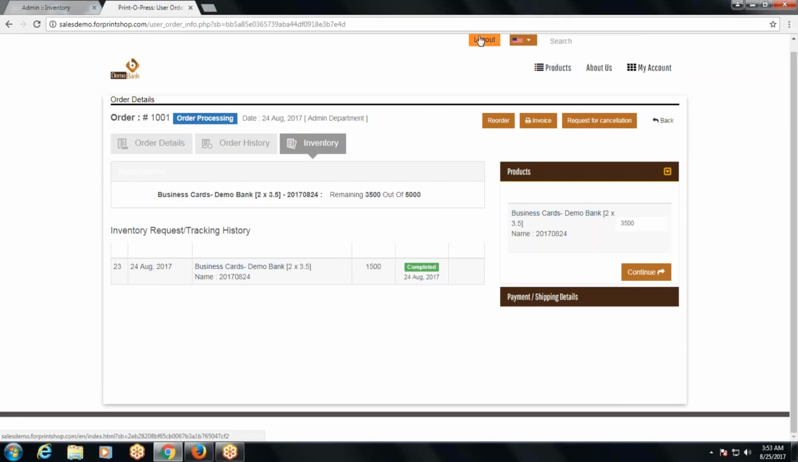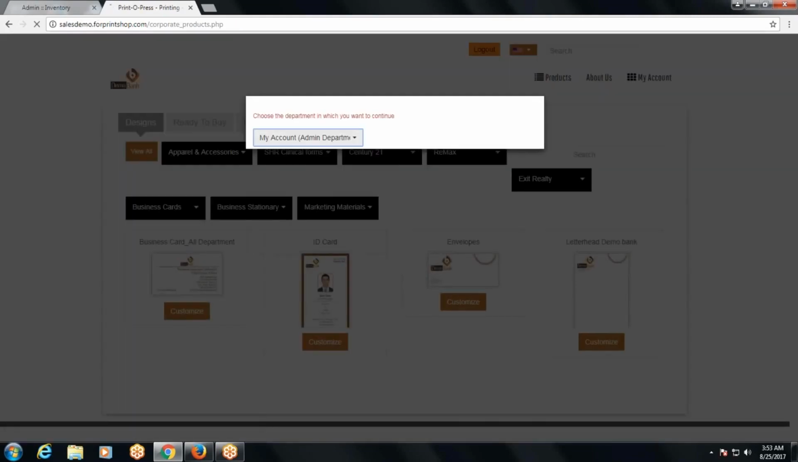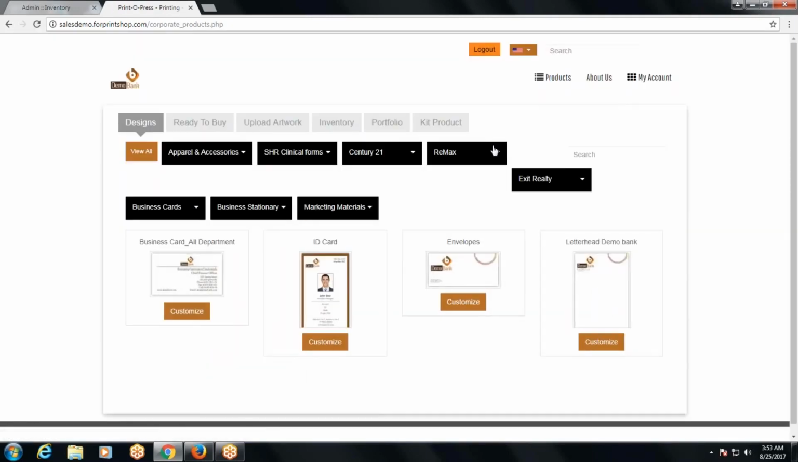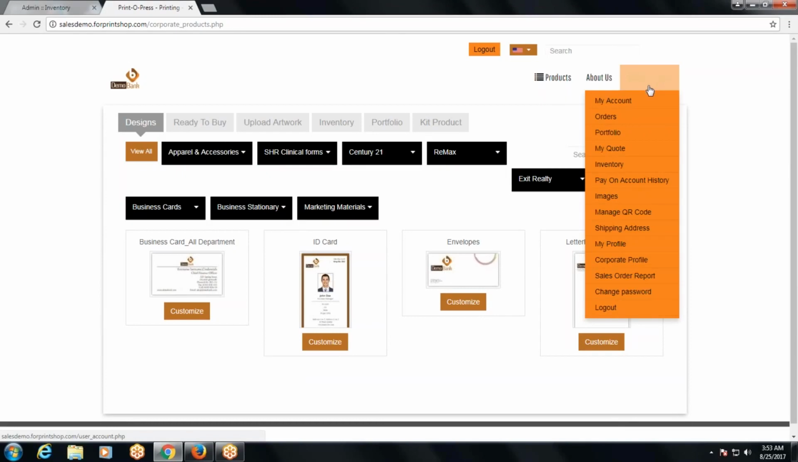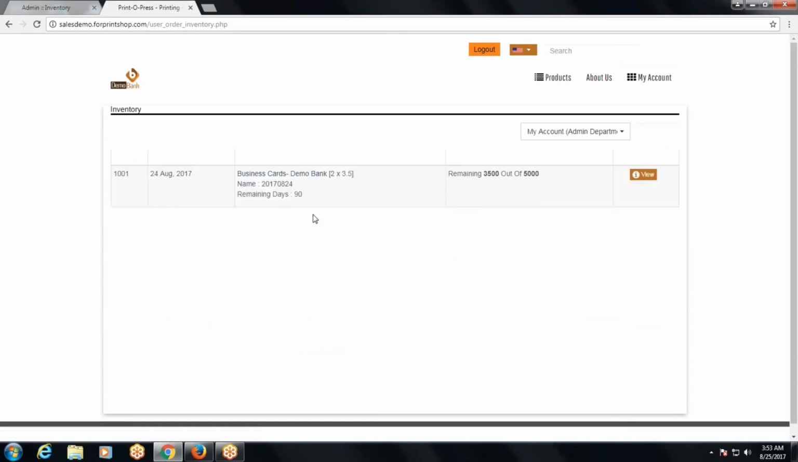Now suppose the customer logs out from here and after a few days he requires more quantity to be shipped from this inventory. Then he will log in again. Then the customer will go to My Account, click on Inventory. Here the inventory is displayed. Customer will click on View.